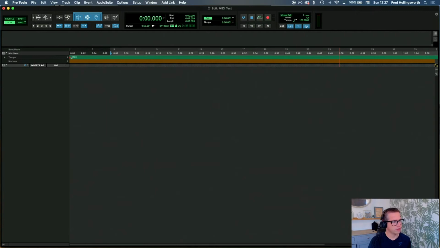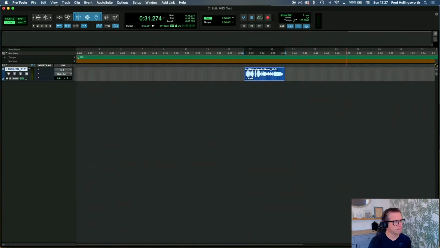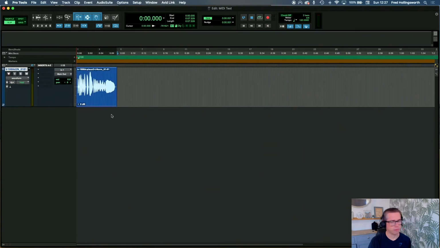But what we're going to do is import a track of audio, and as I said, this could be from your audio recorder. It could be something that you've actually just recorded into Pro Tools if you've got an idea and you're sat in front of the computer.